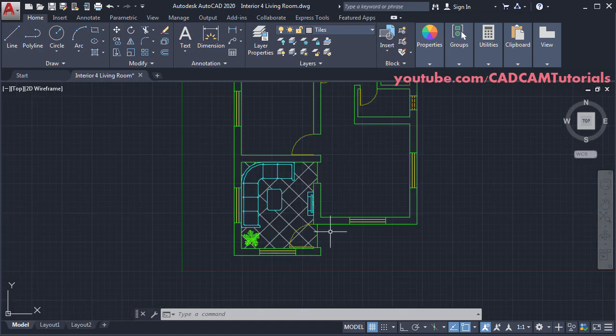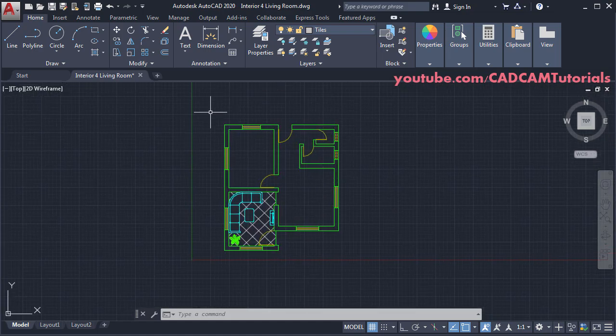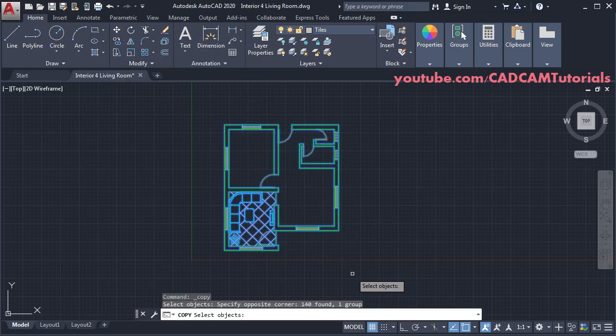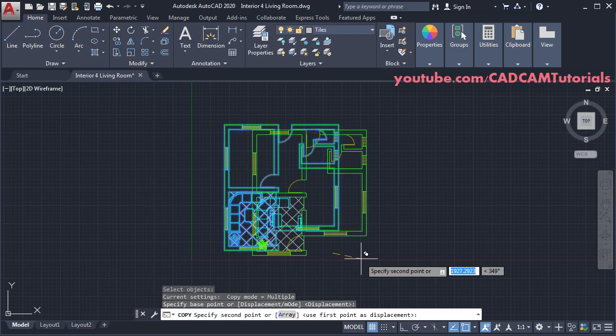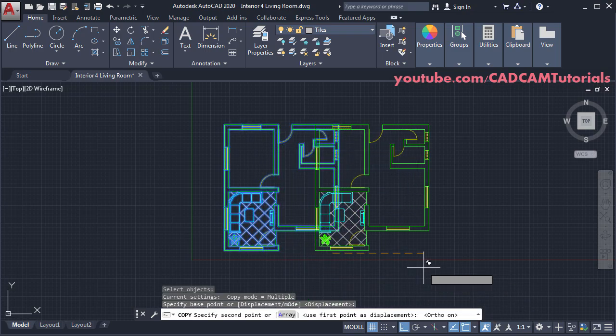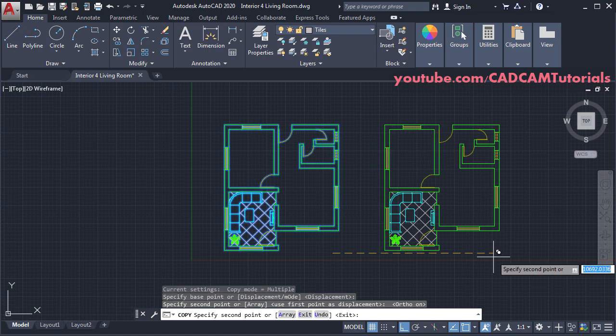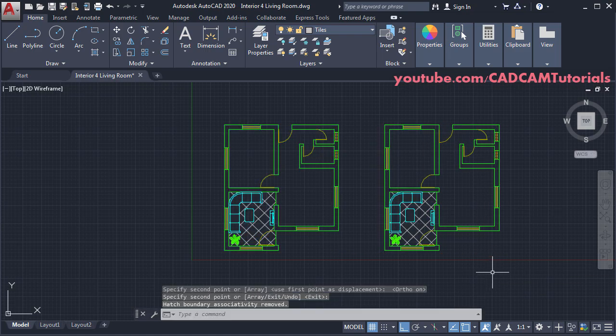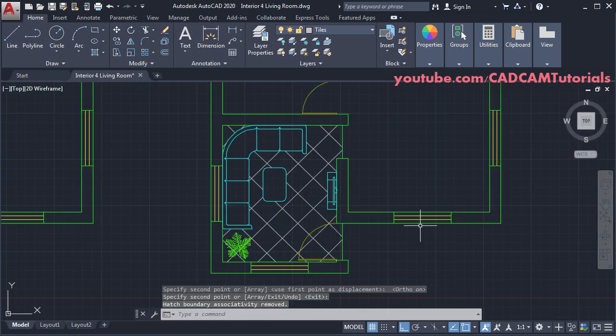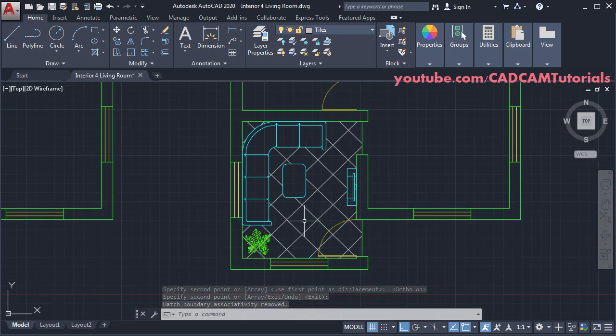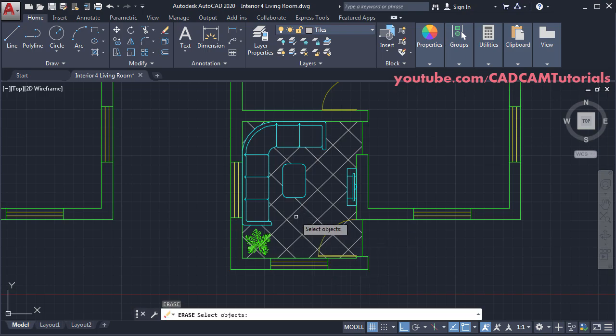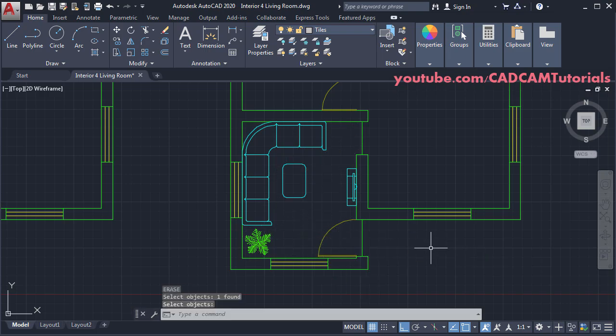Then to create other option, for that we will copy this, click on copy, select this object, enter, specify base point, make ortho on, take your cursor on right side and click and enter, then zoom here. Then at first we will remove these tiles, type E, enter, select these tiles, enter.